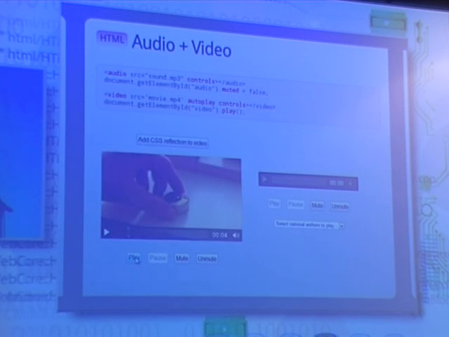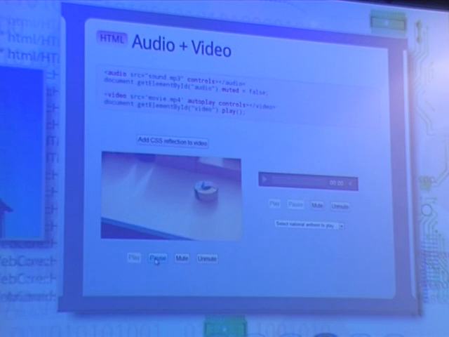You can also script them via JavaScript, so I can do the same thing. This works for both video and audio.